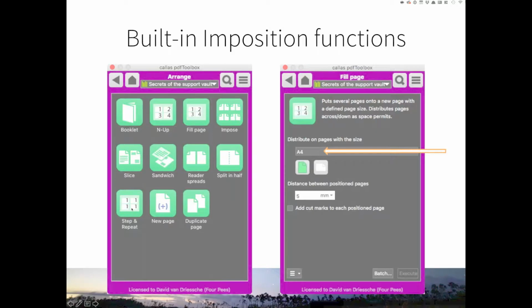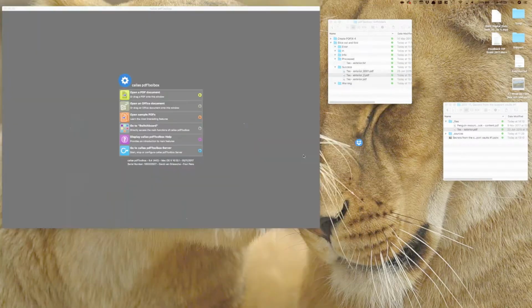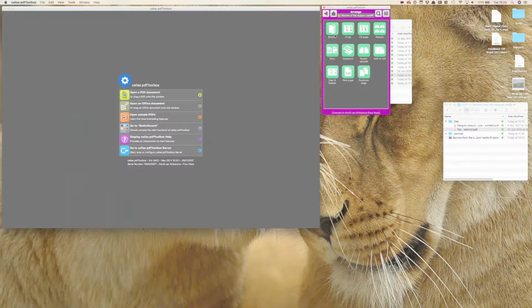So the impose action, step and repeat, all of those use predefined page sizes. If I look at fill page, for example, I can select the page size that I want to use. And if the page size that you're interested in is in there, that's very, very nice. So if the page size that you regularly work with is in here, that's really cool. You don't have to do anything.